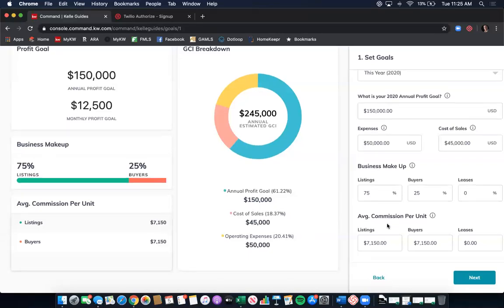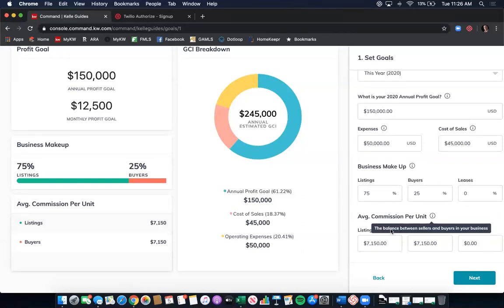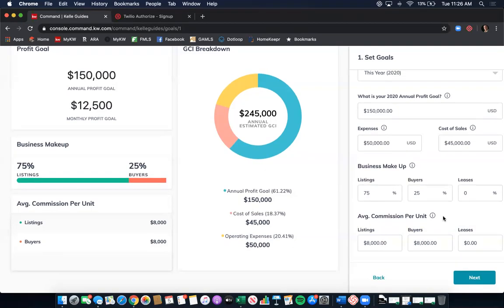And then let's say your average commission per unit. So right now this auto-populated to 7,150, but let's say you net, let's just do $8,000 is your average commission. And if you do leases, if you want to add any information about leases, you can put that information in here as well. So you can see as we make our changes here, this automatically updates over here on the left. So we'll click next.